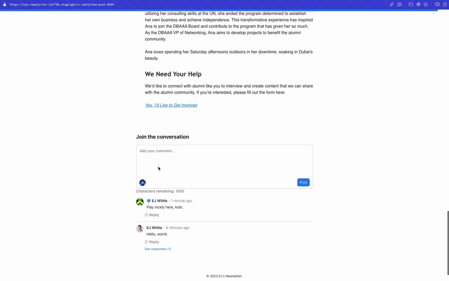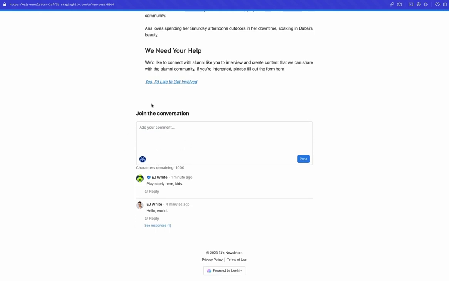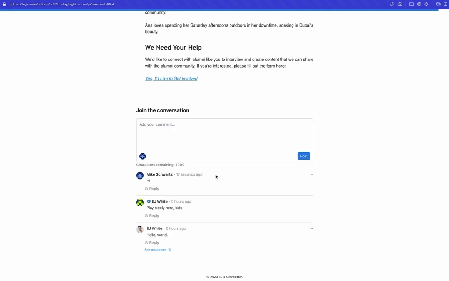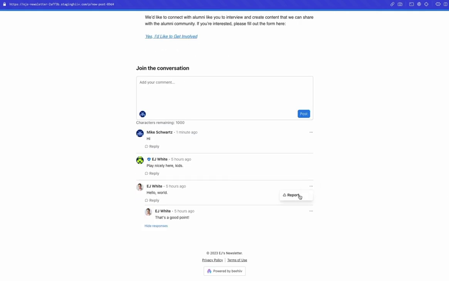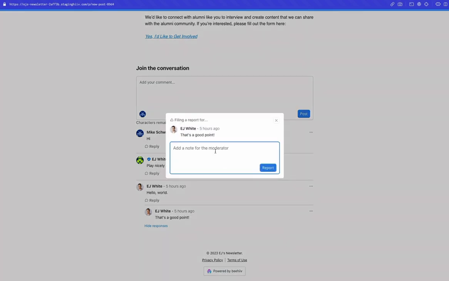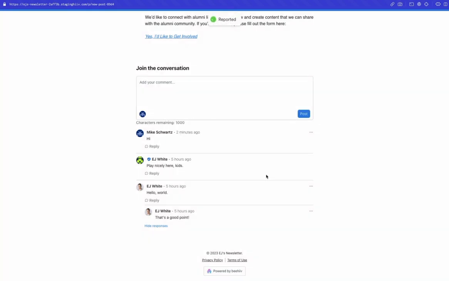Now I've logged in as a different user. And when I log in as this separate user, I can now leave my own comment. I can also now report comments from other users if those comments are inappropriate or abusive or obscene or offend sensibilities. We can go through and report. So I'm going to hit the report button. I don't think this comment is appropriate. Cool. And I'm going to report it.